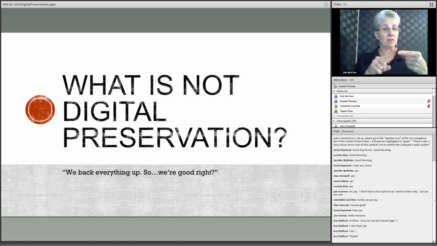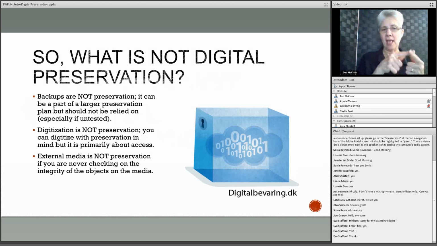Next, what is not digital preservation? I figured we'll start with what it isn't, and then we'll move on to what it is. The first thing is that backups are not digital preservation. They're really there to restore in the case of a system failure today, whereas digital preservation is focused on long-term preservation of materials far beyond the idea of a system failure. Backups certainly should and can be part of a digital preservation plan, but it cannot be the start and the end of the plan, particularly if it is untested. What I mean there is you should be testing periodically, restoring from your backups, making sure that process is actually working the way you think it is.